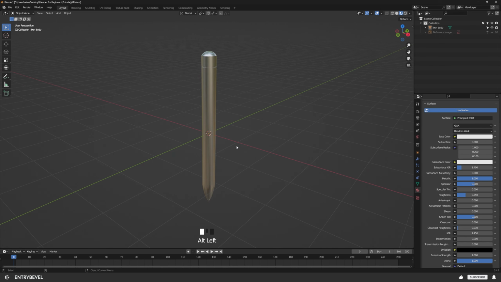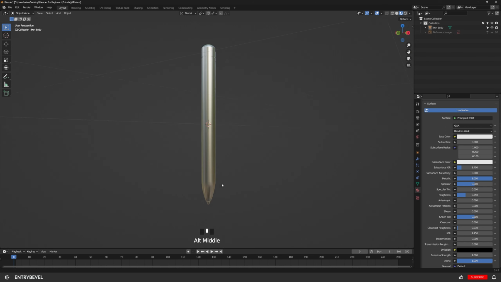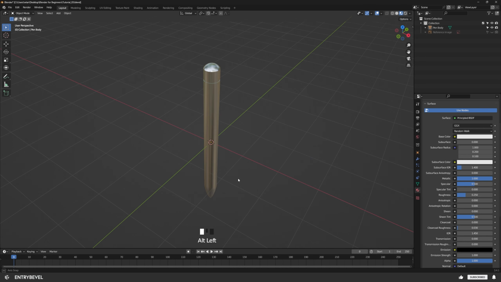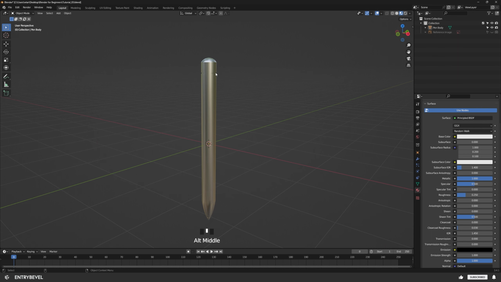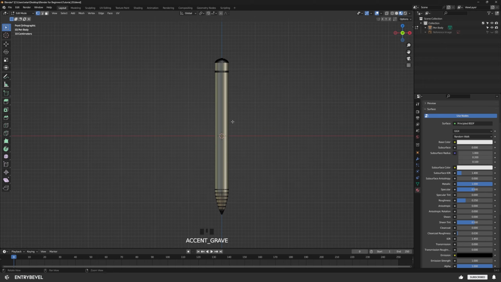So the next thing we're going to do is make it look a little bit better. So in a normal pen, this gap in here will be darker. And obviously this nib down here will be of a different color as well. As you can see, in this case, it's not. So we need to assign different materials to these sections. And before we do that, it's a good idea to actually separate these pieces out so they're separate objects and assign materials to them. So to do that, let's go into edit mode, go to our front view.